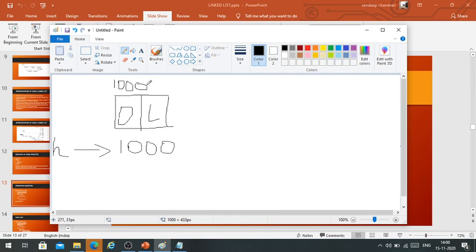From head, the link should be null. That's an important fact because the last node should be null. Here only one node is there, so we'll make this link field null. This will be pointing to null. And I will store the value here. Suppose the value is 10. It is being stored like this.